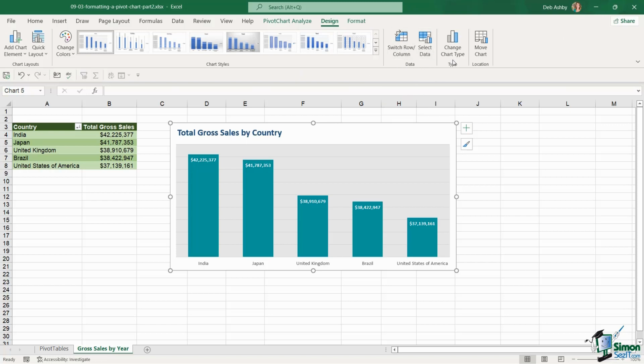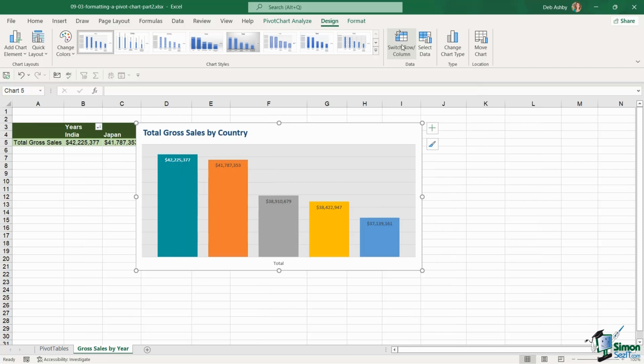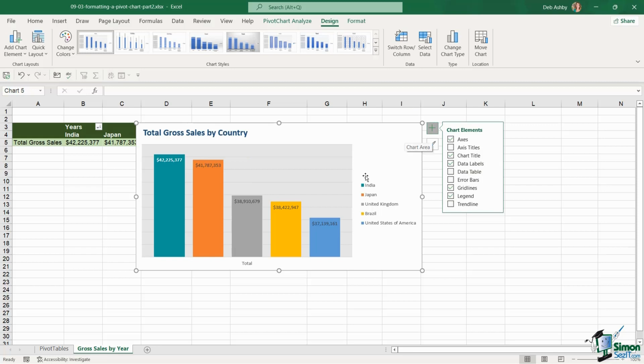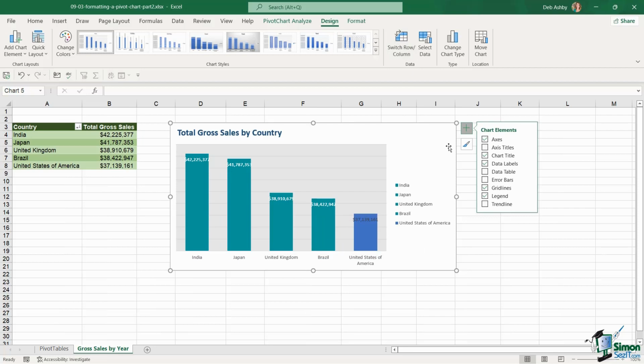Now, if we take a look towards the end of this ribbon, we also have an option here to redefine the data that we're using. The first one here is Switch Row Column. So if I click this, it's going to switch that data around. Because I don't have a legend showing, it makes it a bit difficult to understand what we're looking at here. So let's just turn that legend back on. So now you can see that the country is represented by the colored bar, and then we just have the total showing in the axes. So effectively, we're switching the data around.